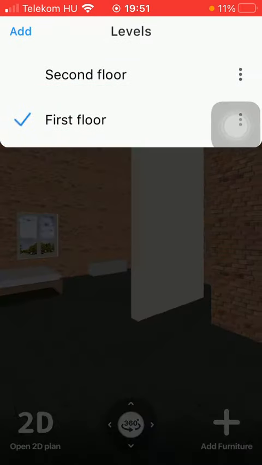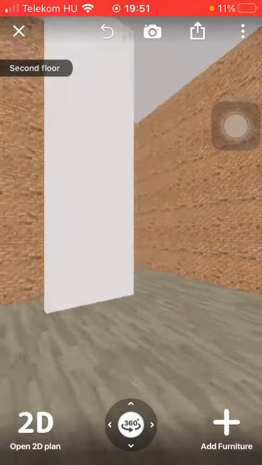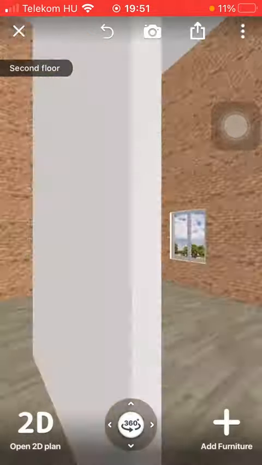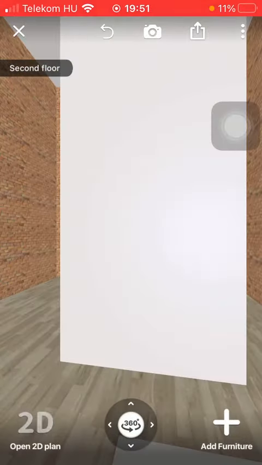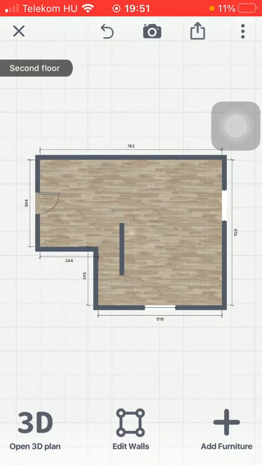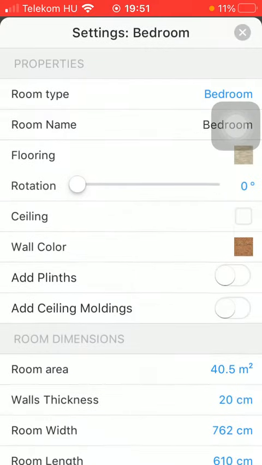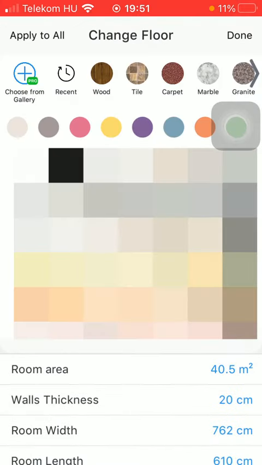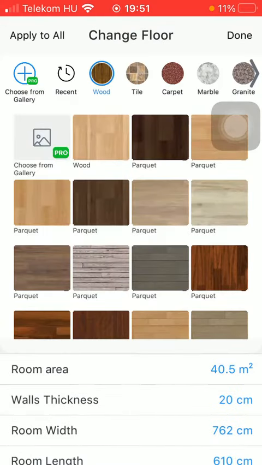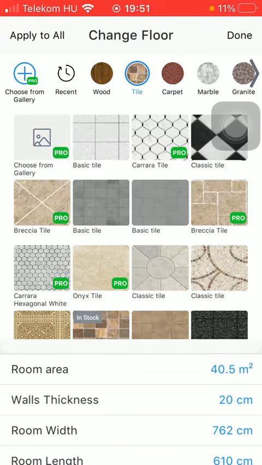That's the first floor, and if you go to the second floor, you can see that there is another flooring type. So if you go back, you will be able to change this one as well to one that you like.